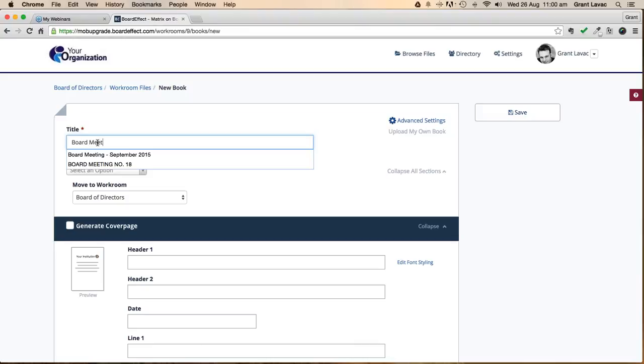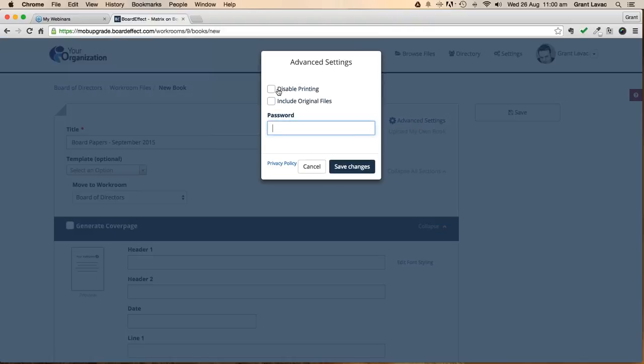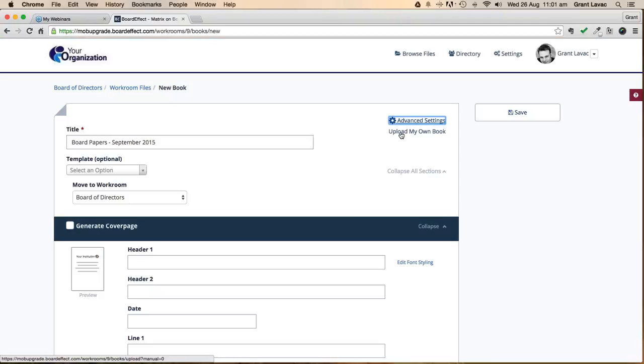I'm going to give this meeting book a title. I'm just going to say Board Meeting Papers, or let's just call it, you can choose whatever naming convention is going to be appropriate for you, 2015. If I want to adjust some advanced settings, I can disable printing for security. I can give board members access to original files I upload, or password protect the book as well. If I've got my meeting book, my papers already sitting in one single PDF document, you can just upload that into BoardEffect directly, and it will preserve any bookmarks that you created in the original document.